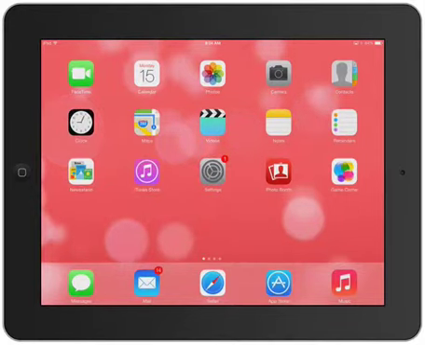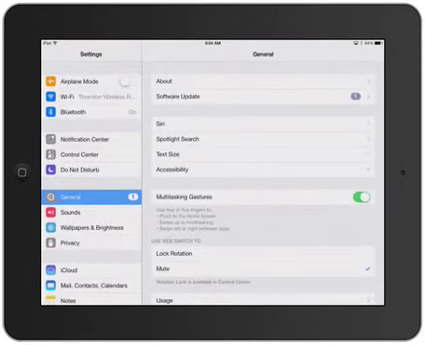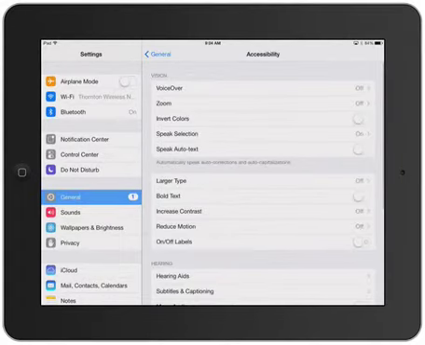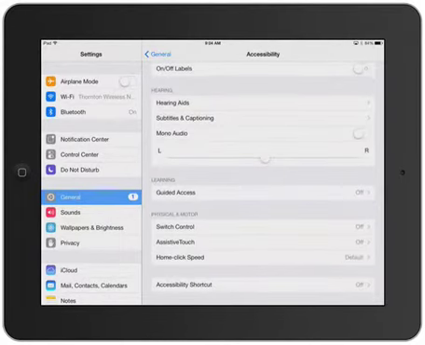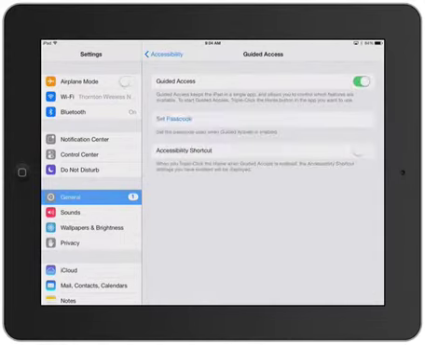The first thing you're going to do is tap on the Settings application. Note that General is selected on the left-hand side, and then we're going to tap Accessibility toward the right. Guided Access is a learning function, so we're going to scroll down to the Learning section and tap Guided Access and turn it on.